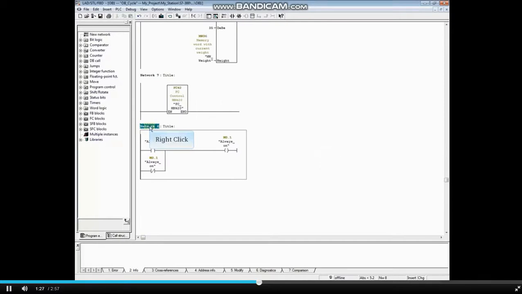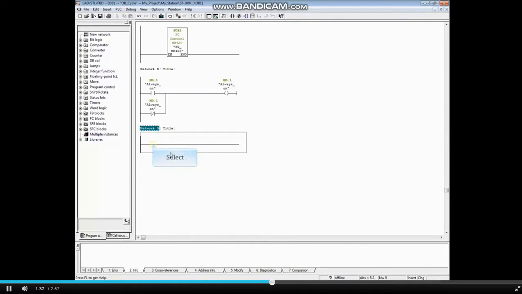Let's add another network. Select the network line and add a normally open contact, a normally closed contact, and a coil. It is common to use a memory bit that ends in 0.0 for an always off bit. Select the open contact and we'll enter the address M0.0. Select the closed contact and enter M0.0, and enter M0.0 for the coil.